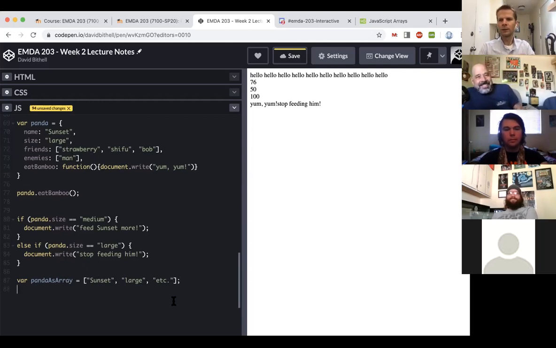But the different situation here is that now you have to remember that whenever you want to get the size of this panda, it is going to be index 1. Panda as array index 1 would return large, which is fine as long as you remember that or write that into your code somehow.